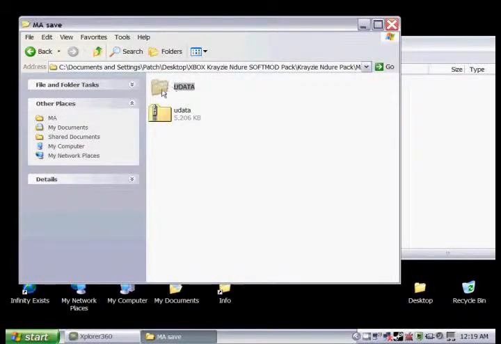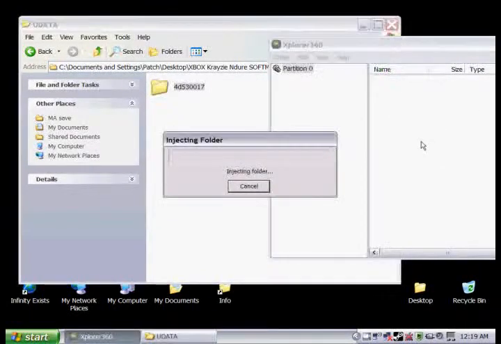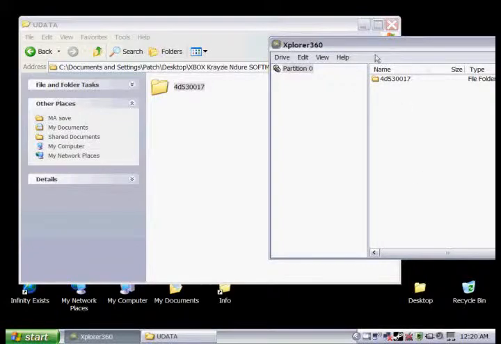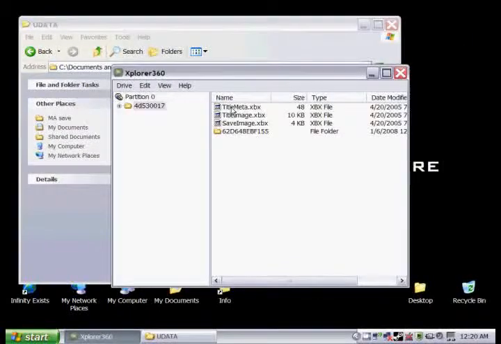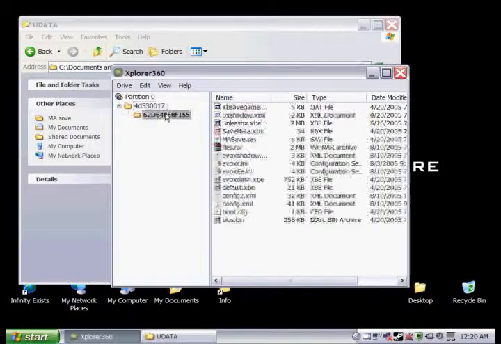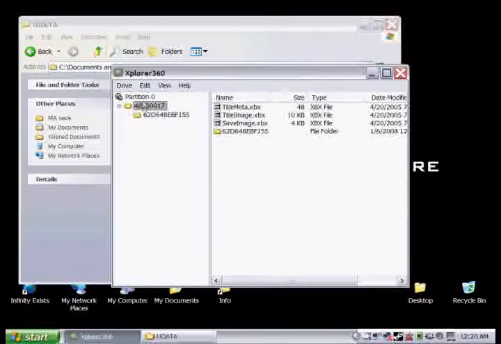UData, and you're just going to copy this folder with some random number in there, and drag that into Explorer, and it'll inject the Xbox files into the USB thumb drive. Once you get it copied in, just browse through it to make sure it's all there, and then just unplug your USB thumb drive and boot up your Xbox again.